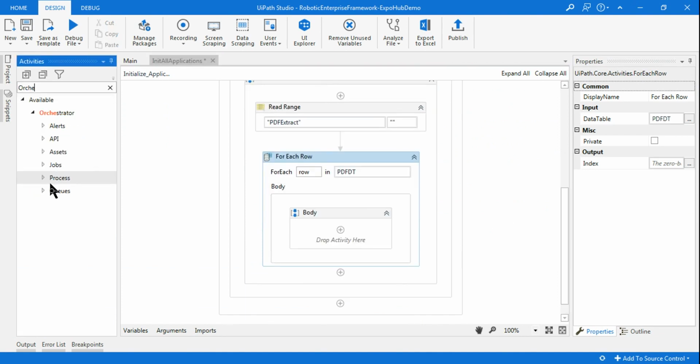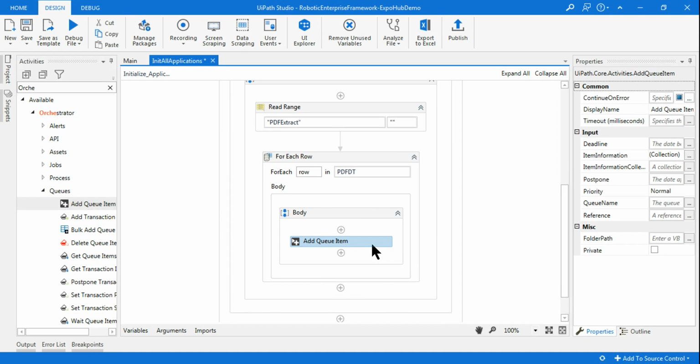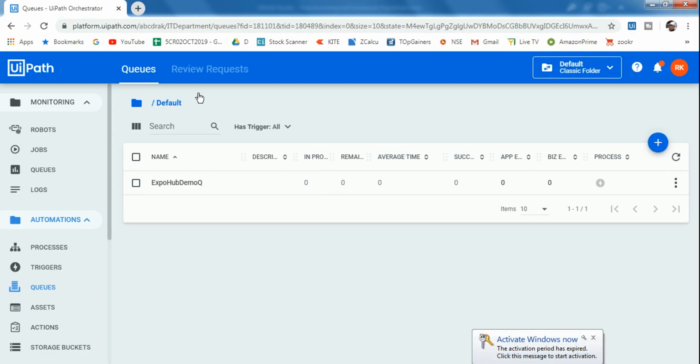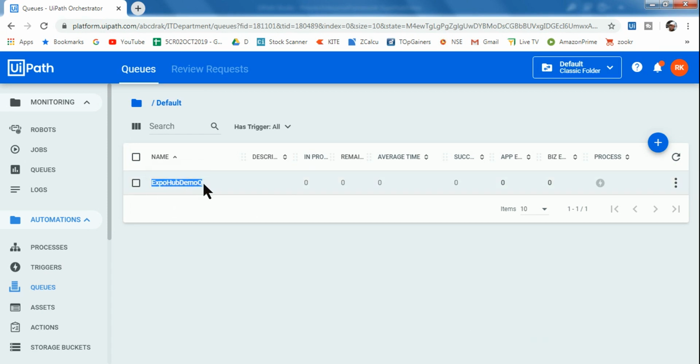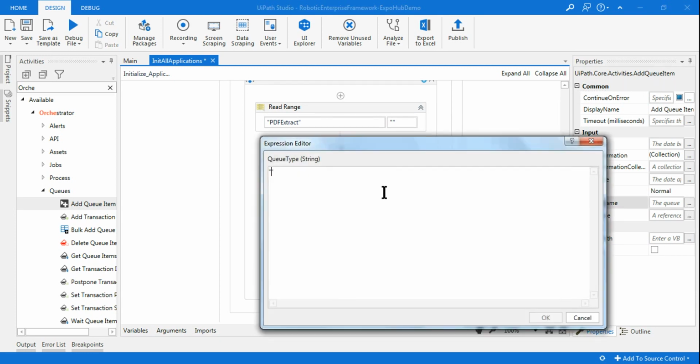Now type orchestrator, and here in the orchestrator, these are all different activities. Now we will be using the queue. Just expand the queue and you have something called add queue item. In the add queue item, you will mention the queue name. As I told you how to create the queue, and the queue has no data yet. This is the name you have to copy, and paste it in the add queue item, and ensure you put a double quote, because it's a string.